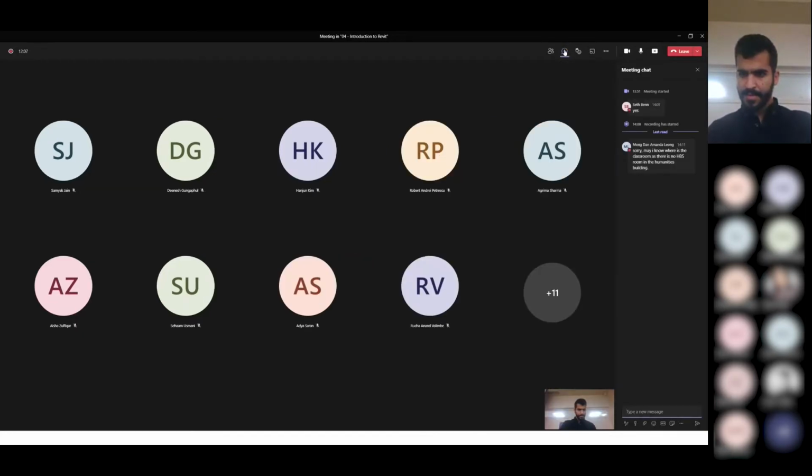May I know where is the classroom, as there is no HBS room in the humanities building? So if you go to the second floor, it's 2.1 and 2.2. Sorry, 2.1 and 2.2.